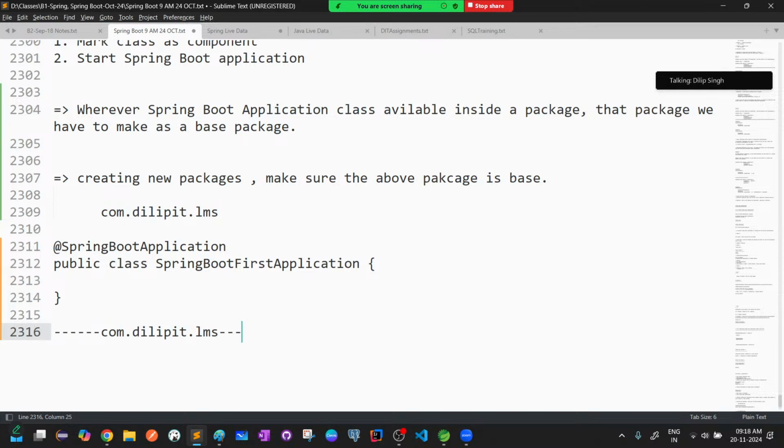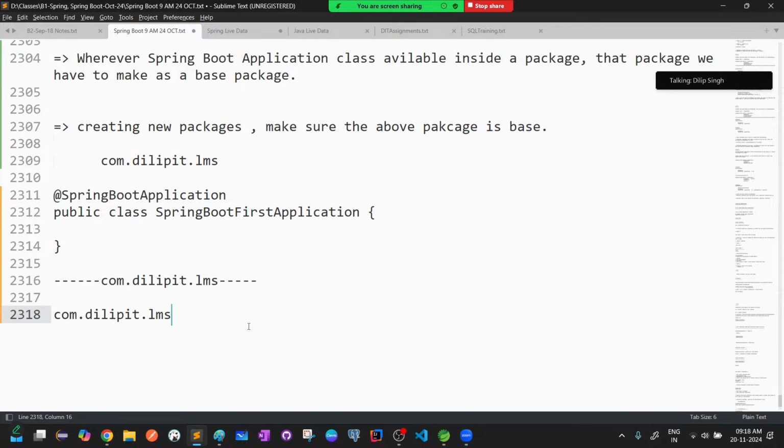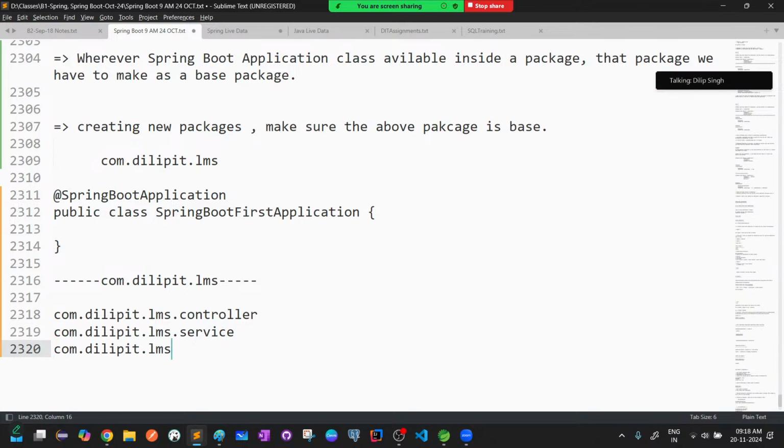So now, for example, I'll create package names like this: dot controller, good. Similarly, dot service, good. Dot entity, good.